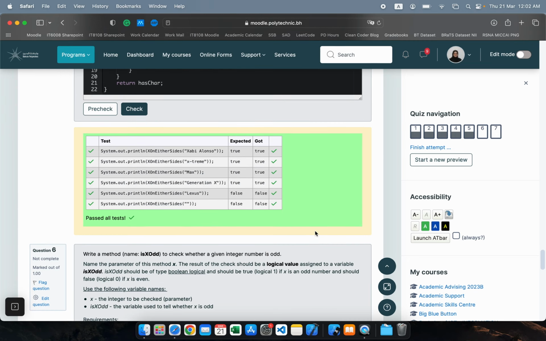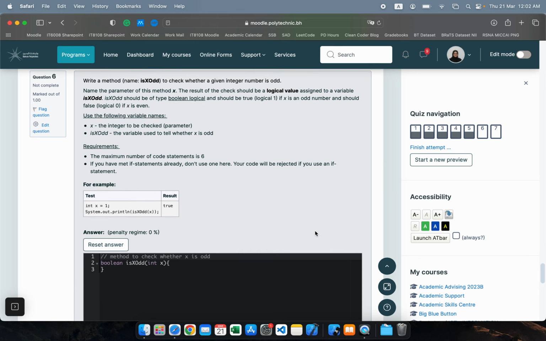Okay, so that's correct. Now write a method is x odd. The method is already written, to check whether a given integer is odd. If you remember this from class, I said this is very important. It is on one of the slides as well. Name the parameter of this method x. The result of the check should be a logical value assigned to a variable is x odd.